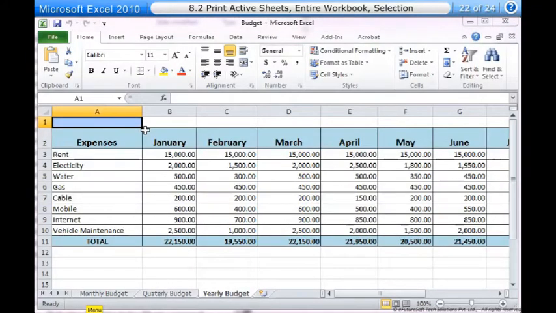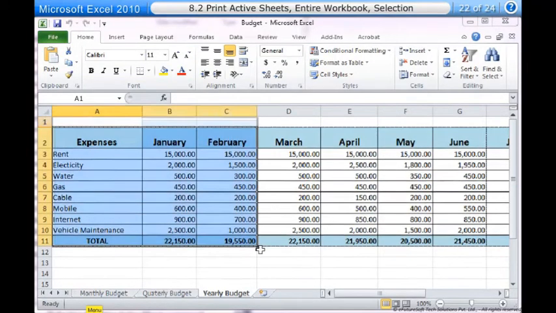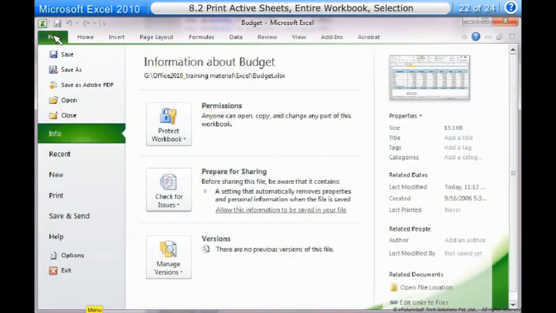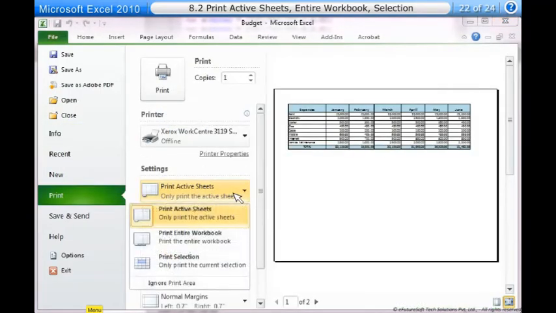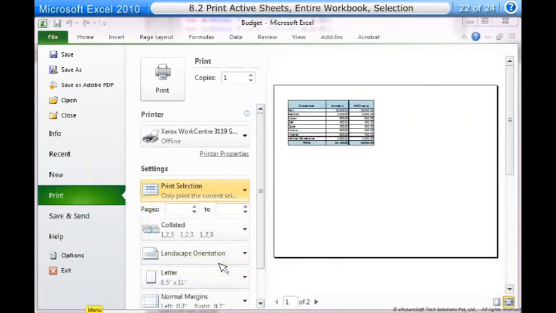To print a selection or set the print area. Printing a selection, sometimes called setting the print area, lets you choose which cells to print as opposed to the entire worksheet. 1. Select the cells you want to print. 2. Click the File tab. 3. Select Print to access the print pane. 4. Select Print Selection from the Print Range drop-down menu. 5. You can see what your selection will look like on the page in Print Preview. 6. Click the Print button.